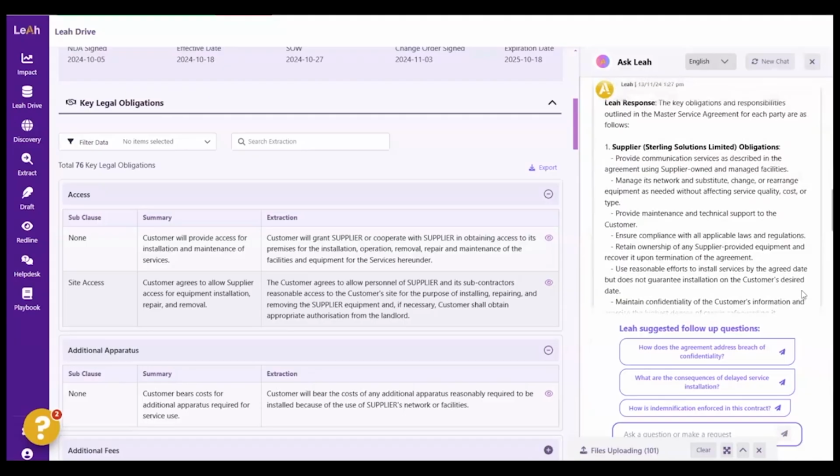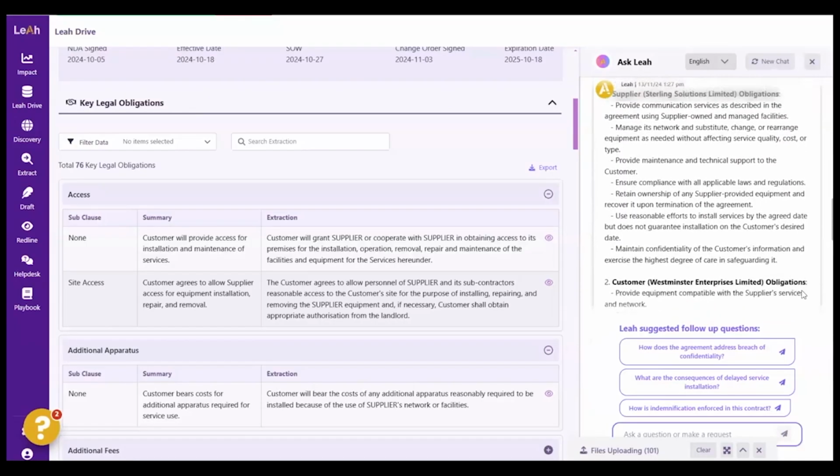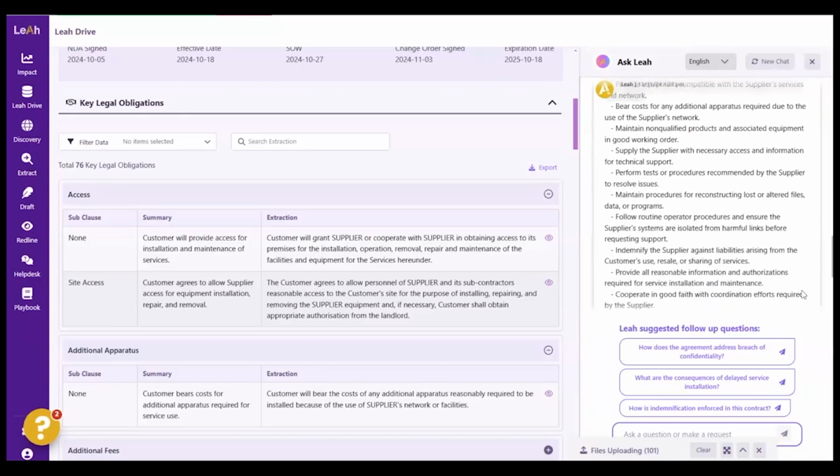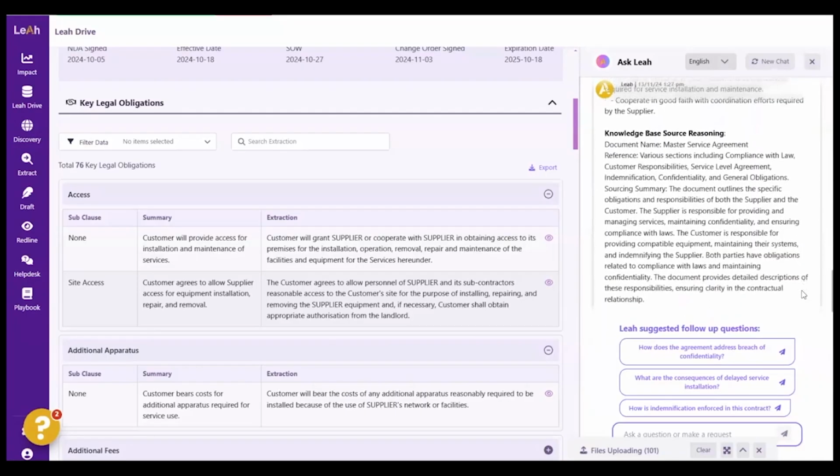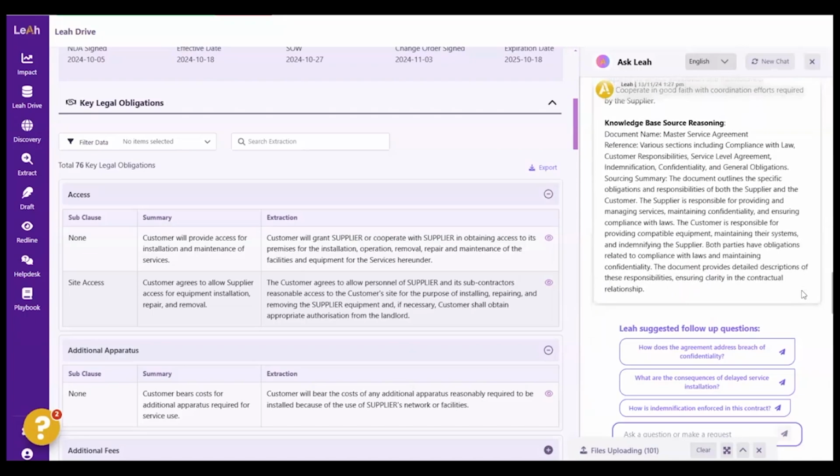Leah will evaluate the user's query based on the information found within the document and provide us with her answer and her source reasoning, such as the customer and supplier obligations, and where in the contract each can be found. I can ask the question in English, or I can select the language that I feel the most comfortable with, allowing users to interact in their preferred language and on documents that may not be in their native language.